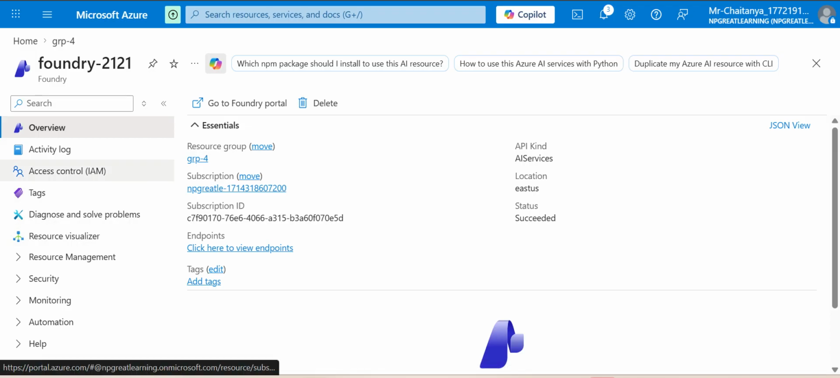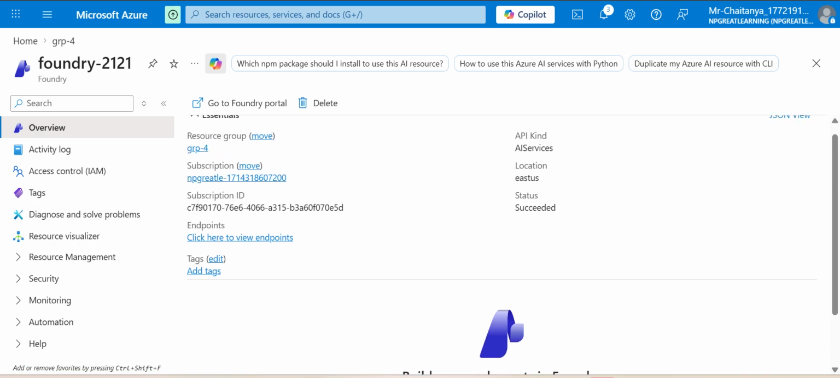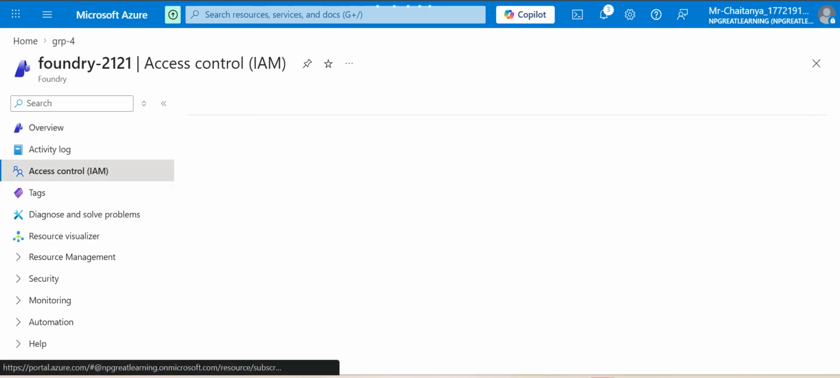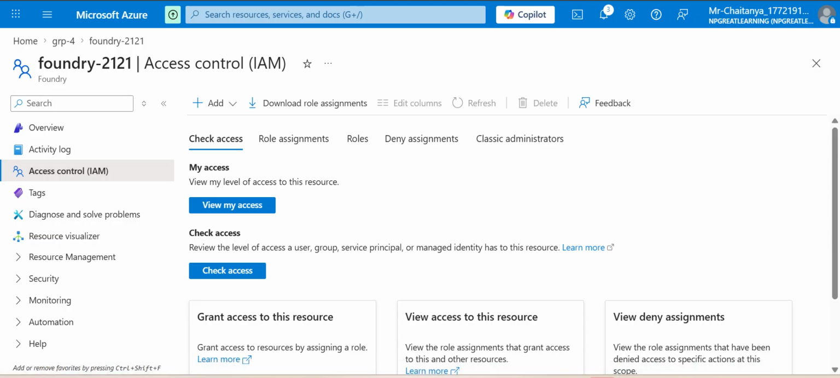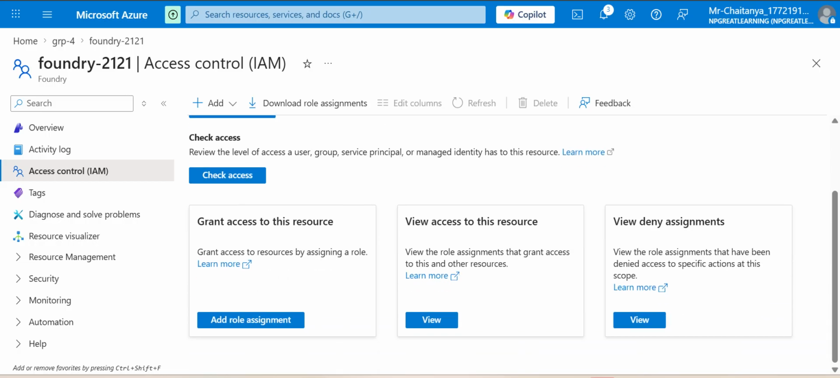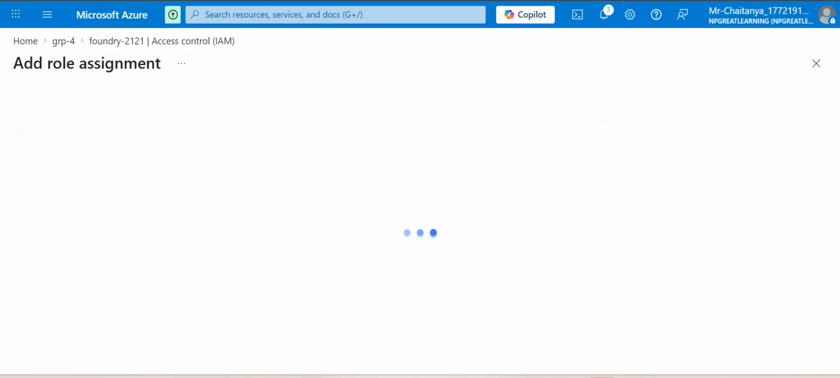Okay. So you can go to the Foundry portal using this or this, but before that, let's check the access control. The options available are you can view your access and check access, and you can also view the role assignments. In this case, we have not assigned any role, so let's first assign a role access to the resource. Okay, so click on add role assignment.